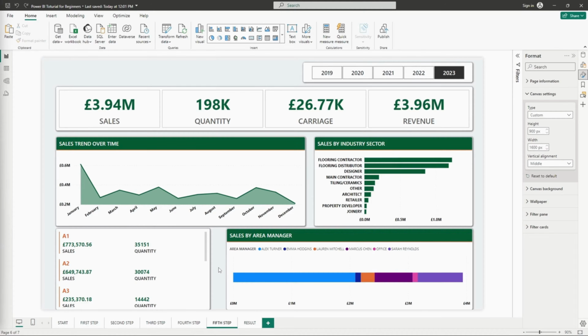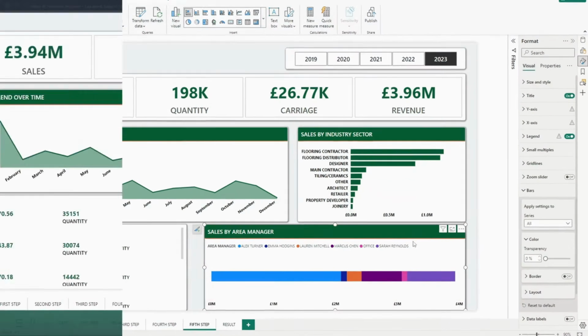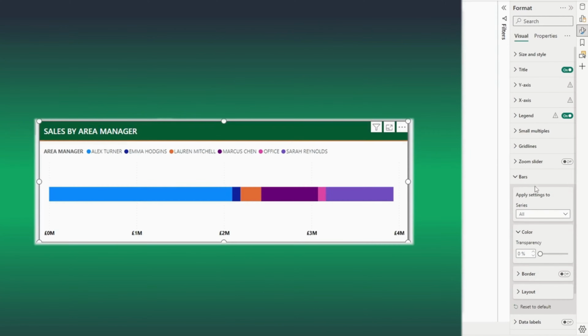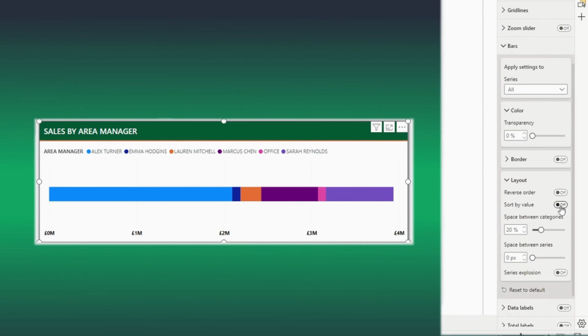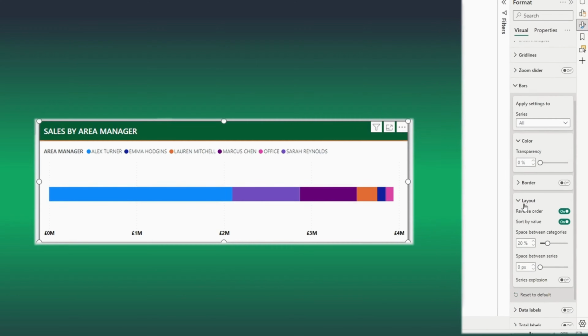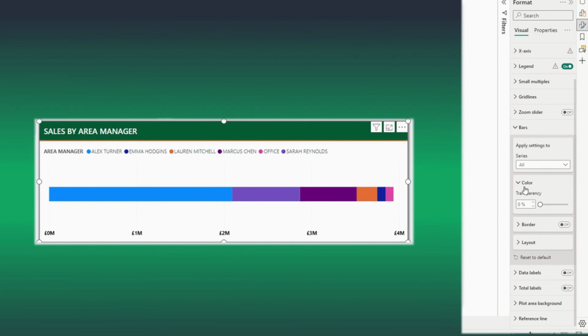With our attention on the sales by area manager, let's select it, and from here we scroll down to bars. And in layout, we will turn on the sort on by value and the reverse order. Then what we'd like to change is the color for all the bars.